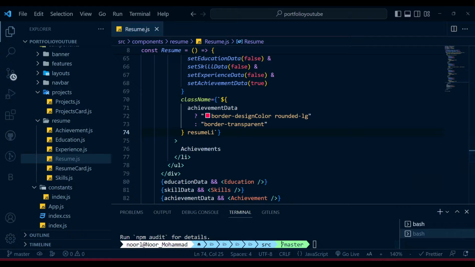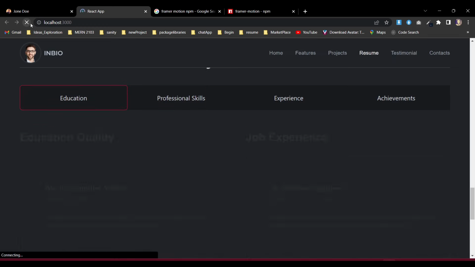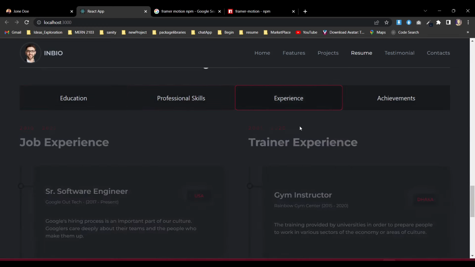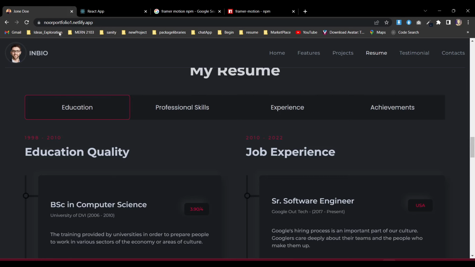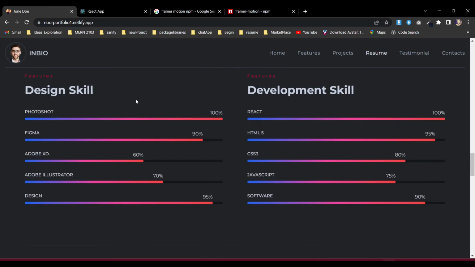So let's hit save, go to our project, see, wow. So we know which one is active right now, and from where we are seeing all of the data. So now education data is okay, professional skill data needs to be changed, the skill data, we need to create that skill data. So let's go create that skill.